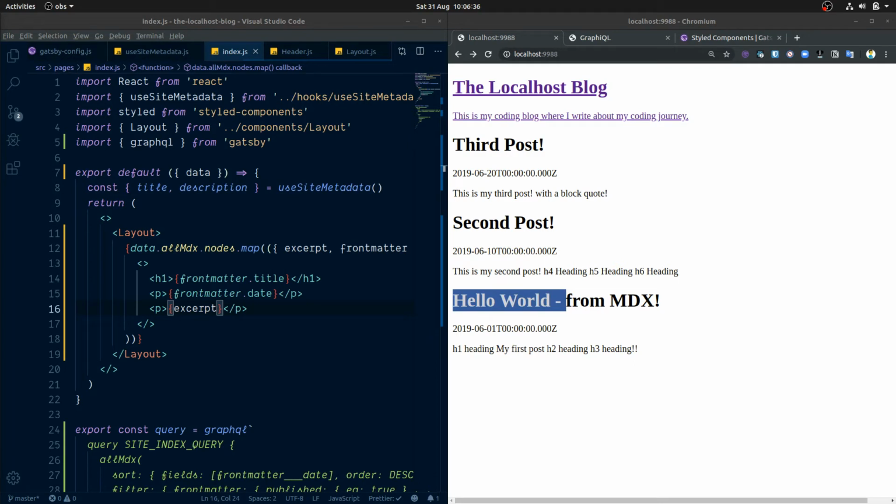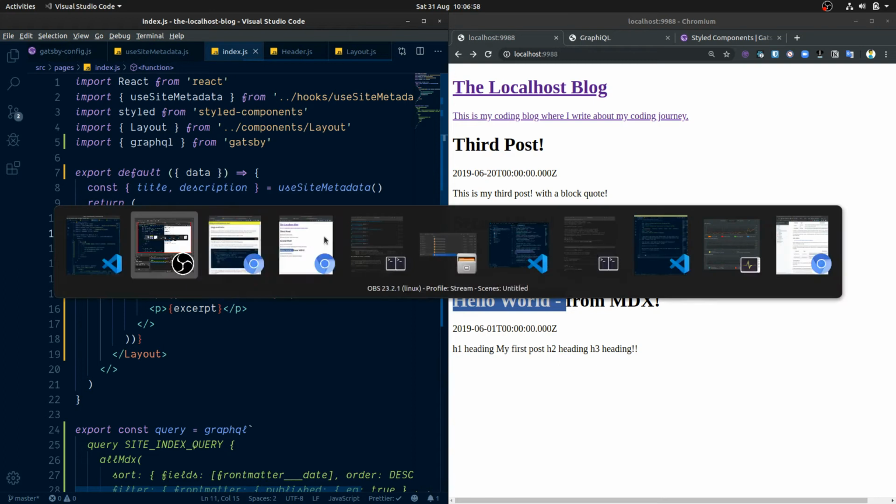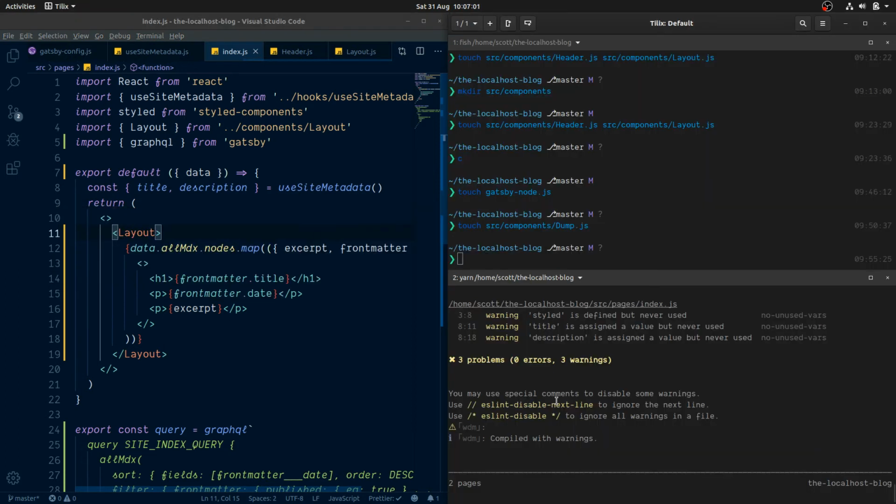Okay, so in this video we're going to look at creating the actual path of the posts we want to create here. So this is going to be the URL location of where our MDX posts are going. We're going to do that with Gatsby node and the Gatsby source file system. But before we do that, I just want to take a quick look at the output here from the Gatsby dev server. I've got some warnings coming up for stuff on my index.js page.